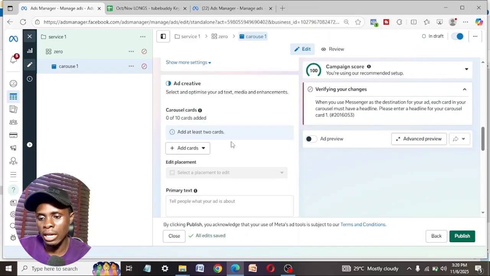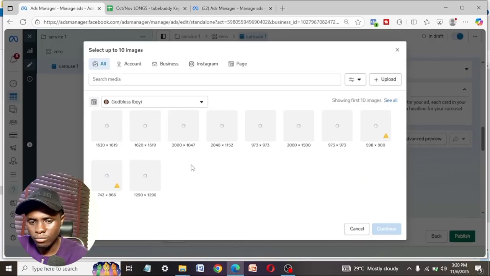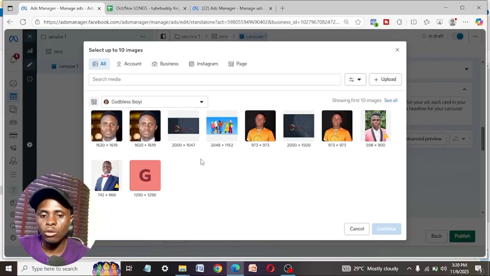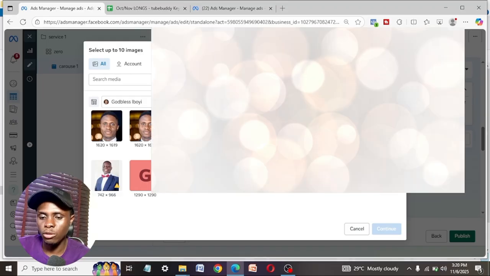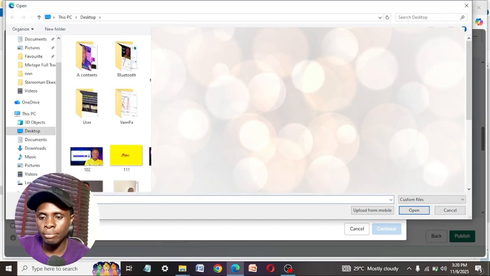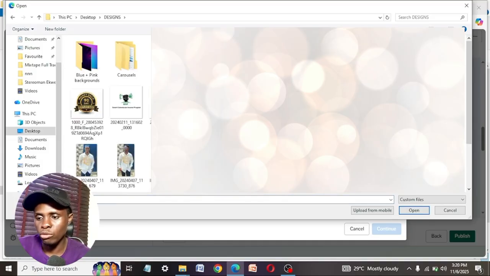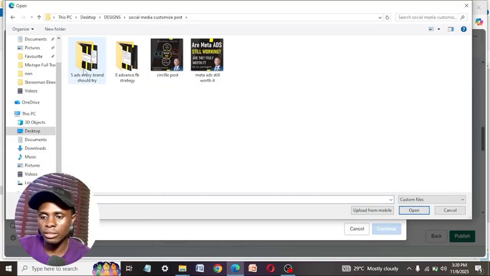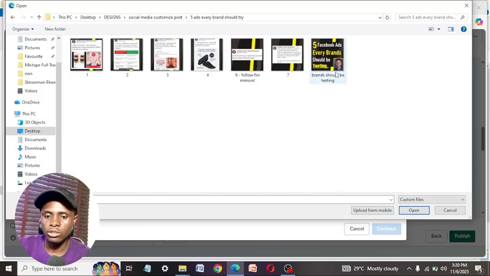By just clicking on this ad card, right? Click on add image card, right? Then you can click on upload. Then you can browse wherever the carousels are in your computer. All right, let's just use this now, right? So you can just select the varieties of pictures you want to use, right?